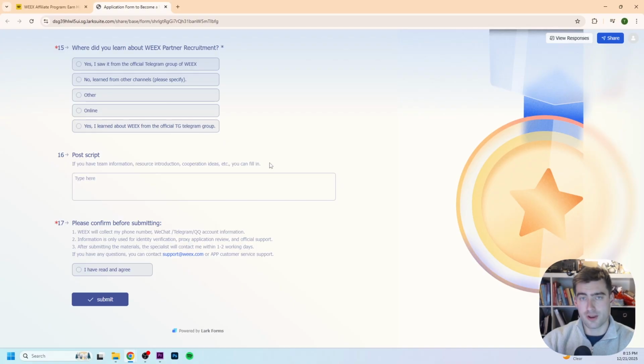With this, you create your profile, and then a professional will check your profile to see if you have the permissions to get the affiliate program. In 1-2 working days they will contact you, and if you're eligible and can affiliate with them, they will send you a referral code. So this is how you can affiliate with Weex.